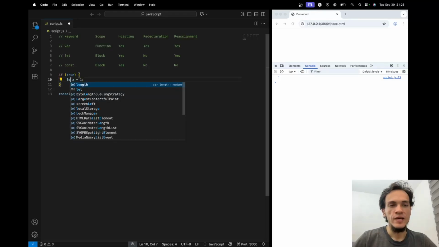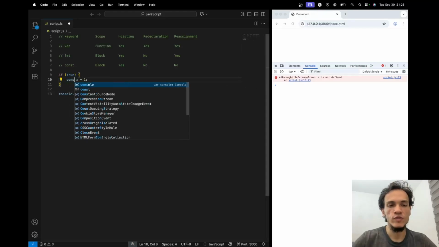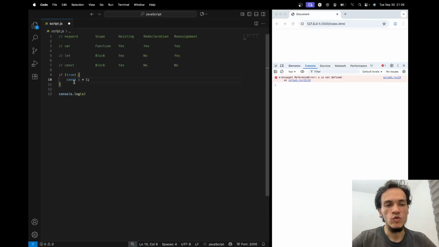But with let we are going to have a reference error here. If I save, it says reference error, x is not defined. And the same with the keyword const. If I save, reference error, x is not defined. And this can happen to any block of code. It could also be a for loop where we have blocks of code.